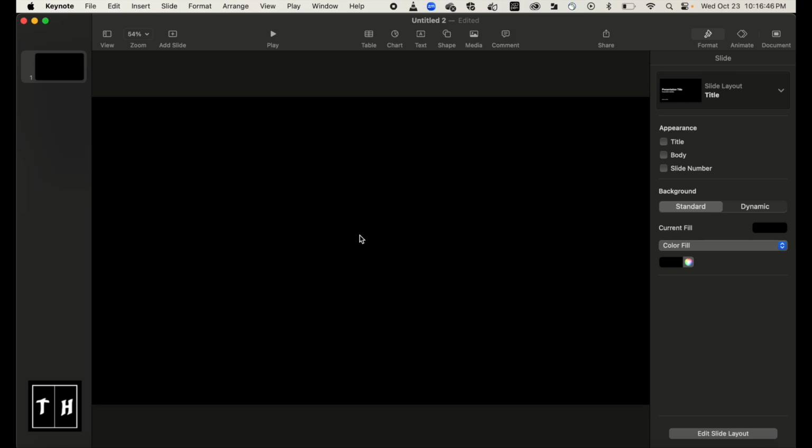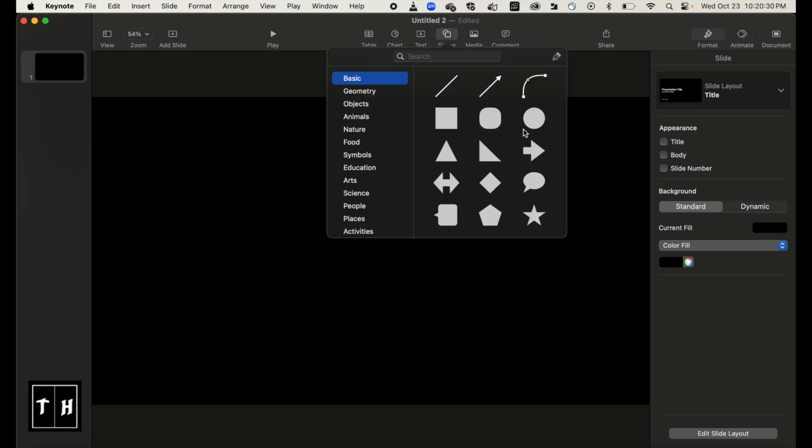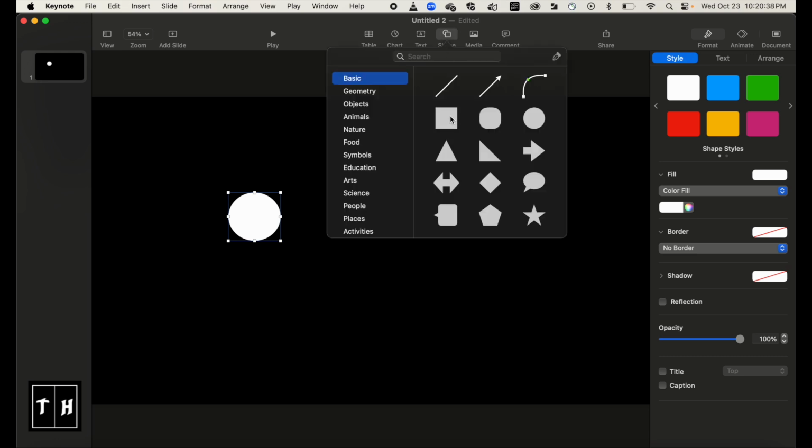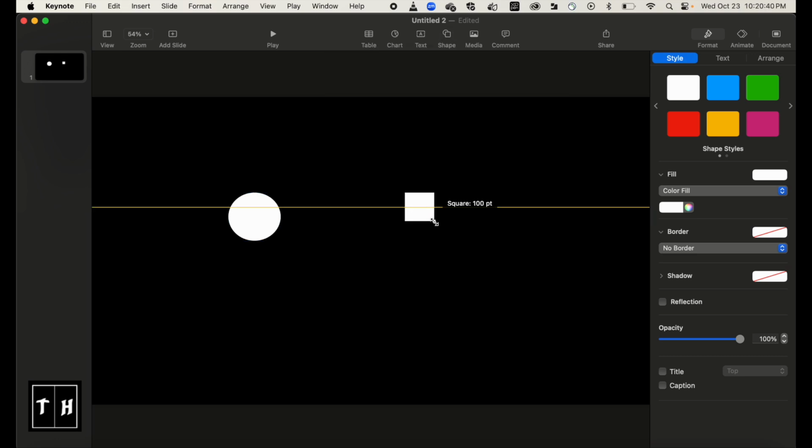Today in this video, I'm going to show you how to transform one shape or object into another. So let's say we have a circle here and we want the circle to transform into the square. Okay, so let's see how we are going to do that.